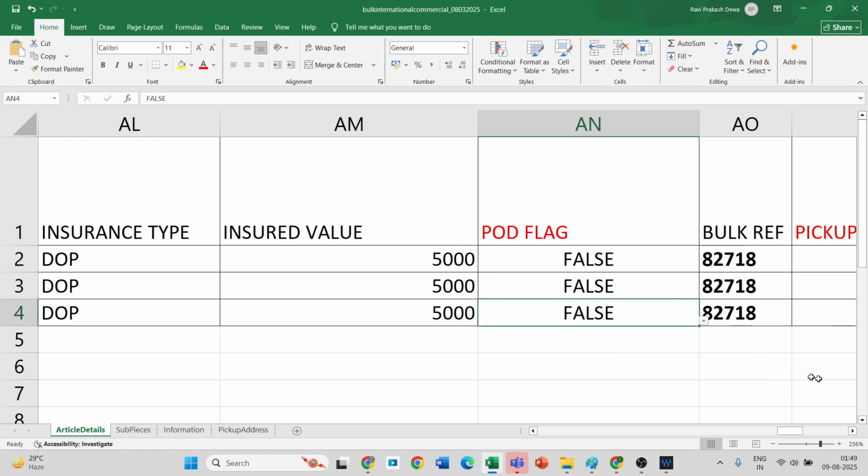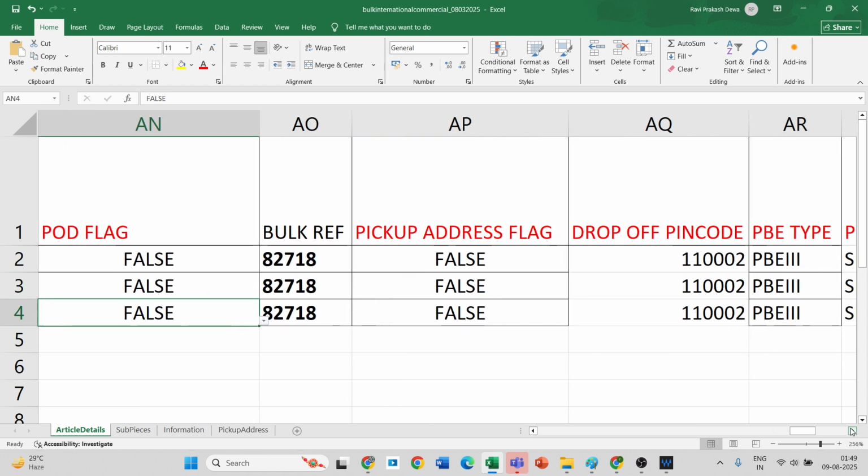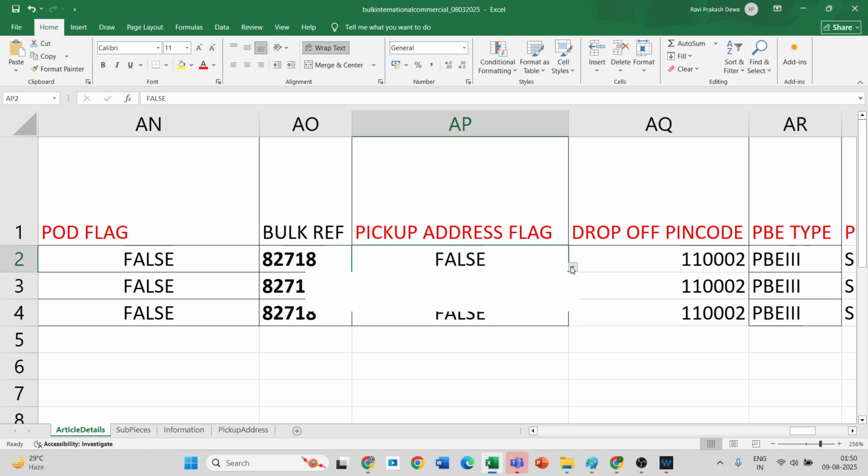Then bulk reference, you need not mention anything here. Then if you want to pick up an address, mention true here, otherwise false. I suggest that you don't select a pickup address as of now, because this functionality has not started, so always put false here.